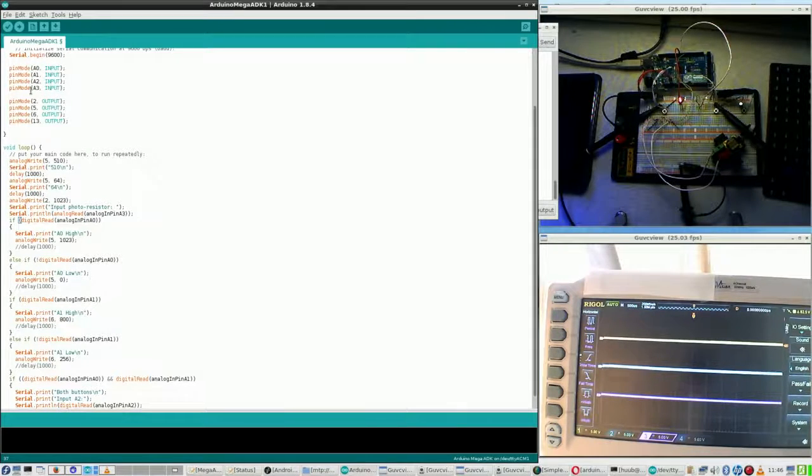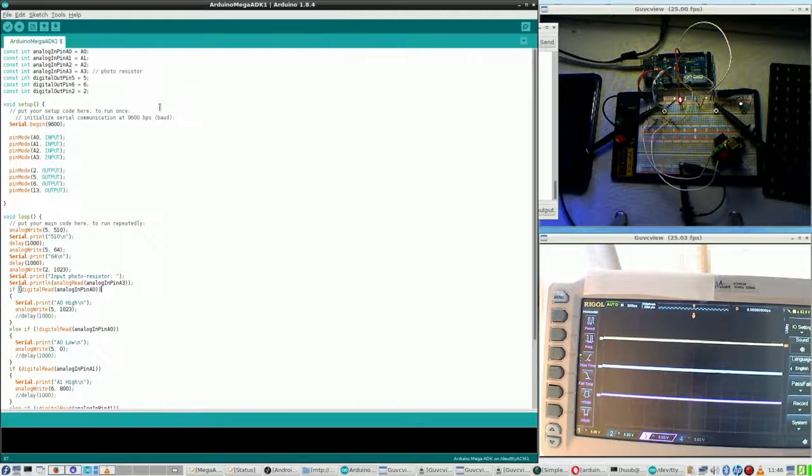So I have added here, not here, but here, A3 as input from photoresistor, then a pin mode A3 to define it as an input, and a serial print input photoresistor with the analog read of the input. Will this work? We will very soon find out.